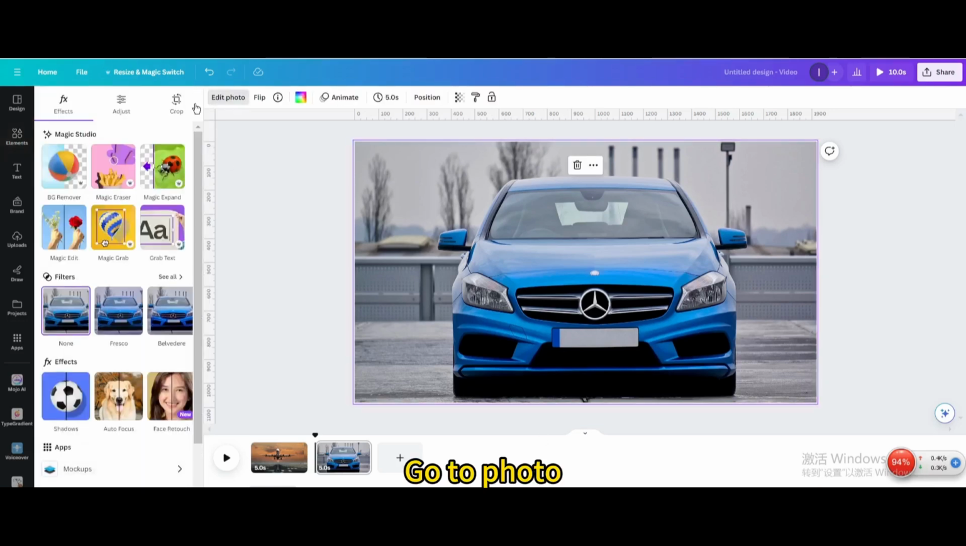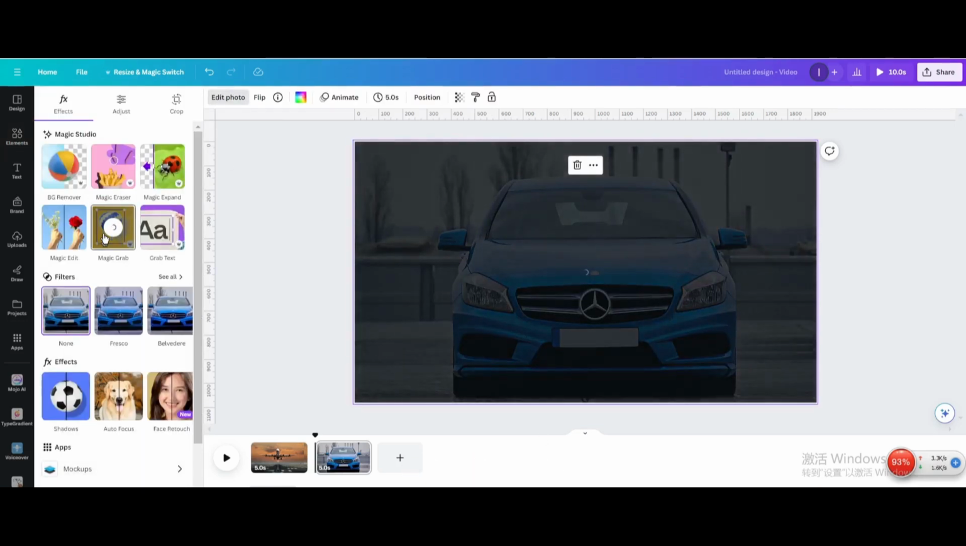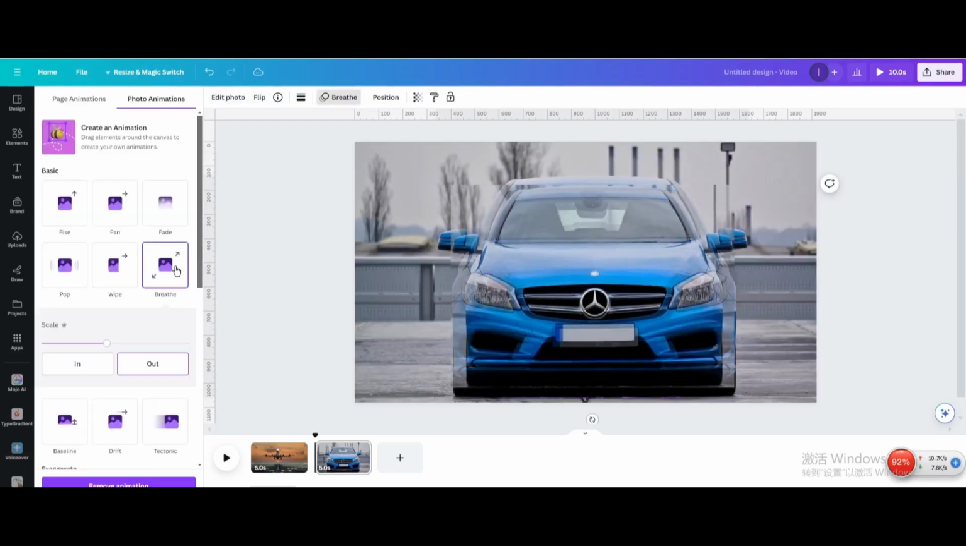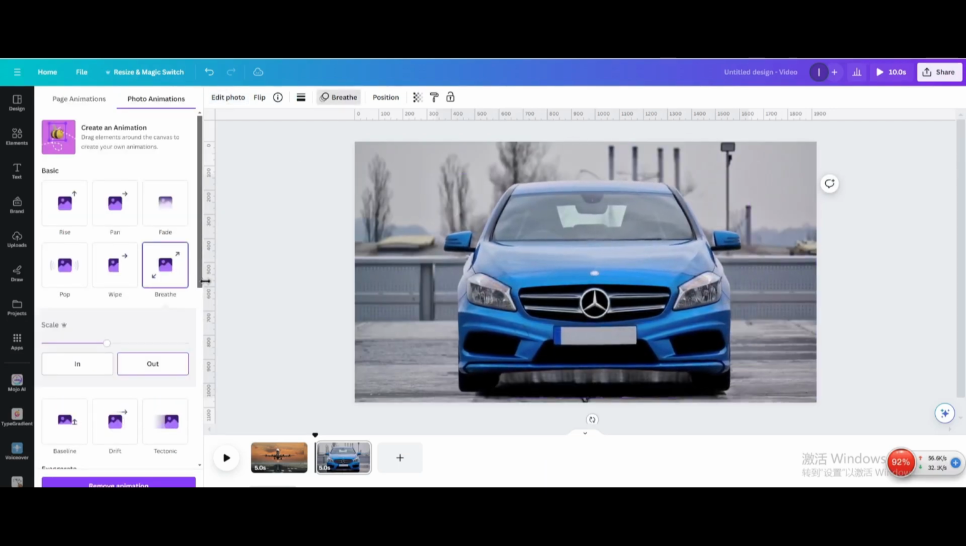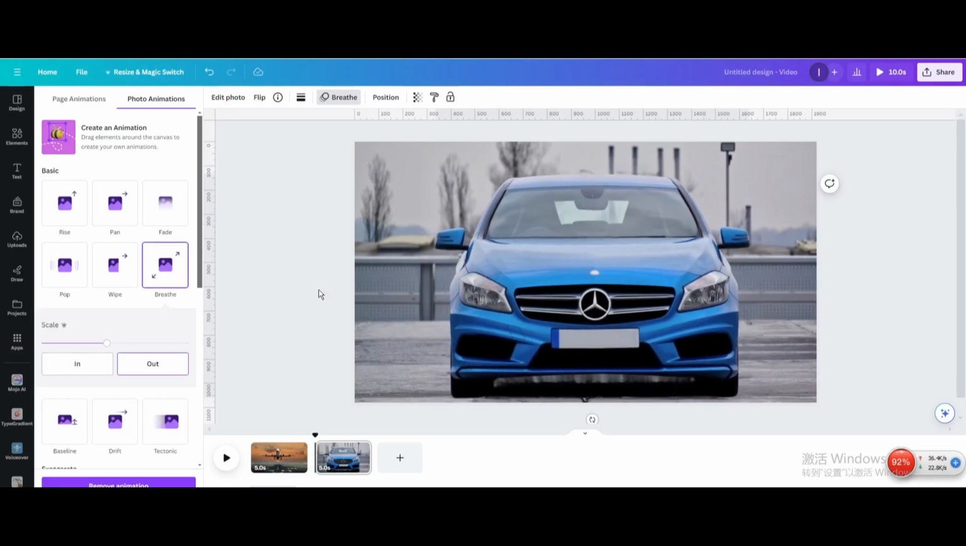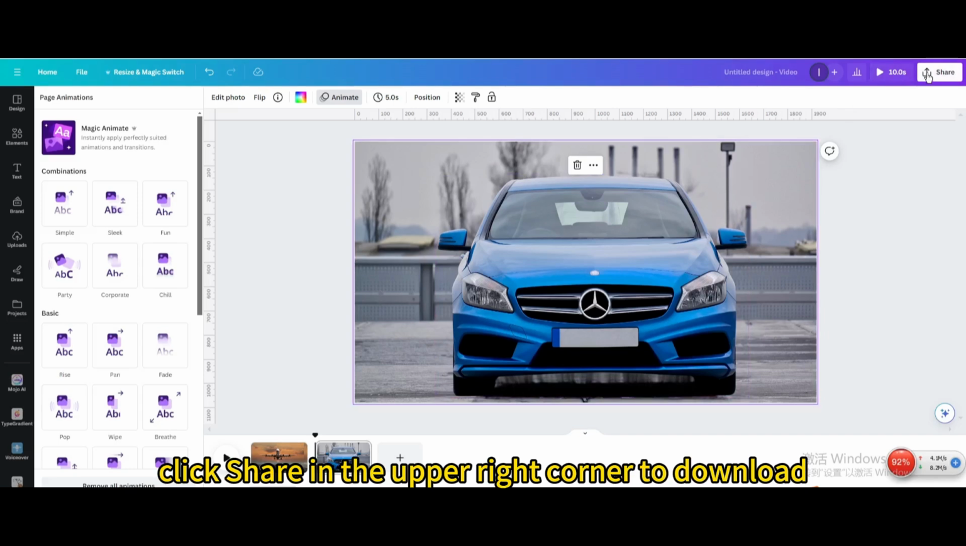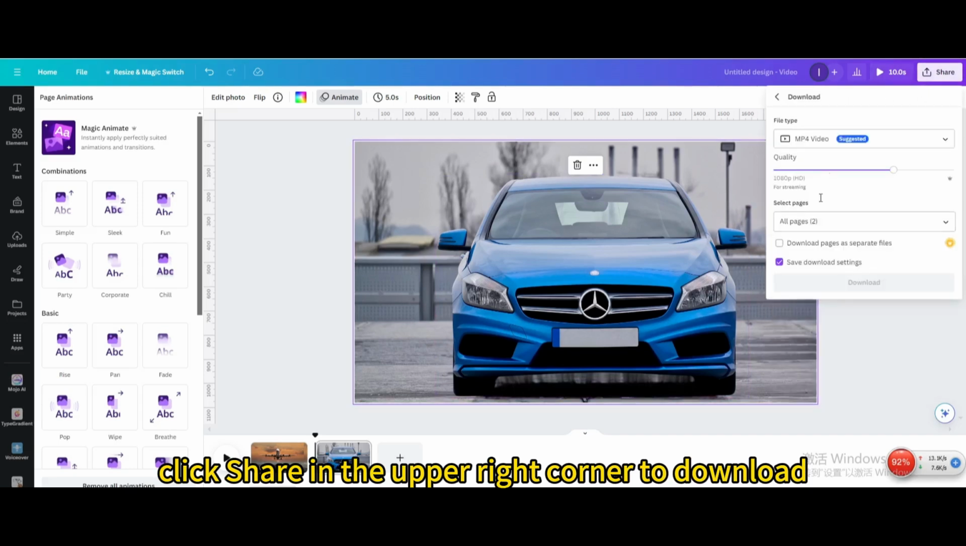Go to Edit Photo. Magic Grab. Go to Animate. Choose breath. Finally, click Share in the upper right corner to download.